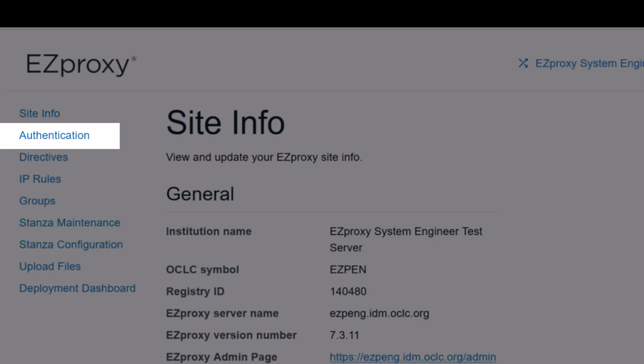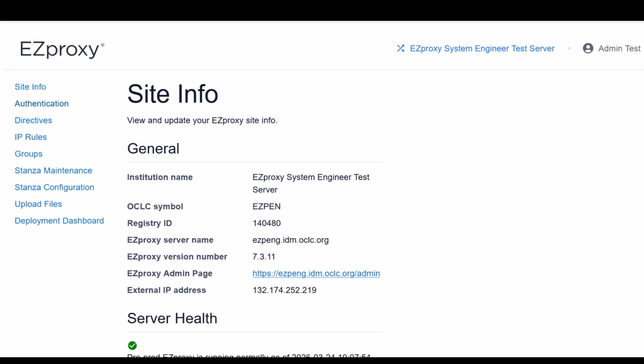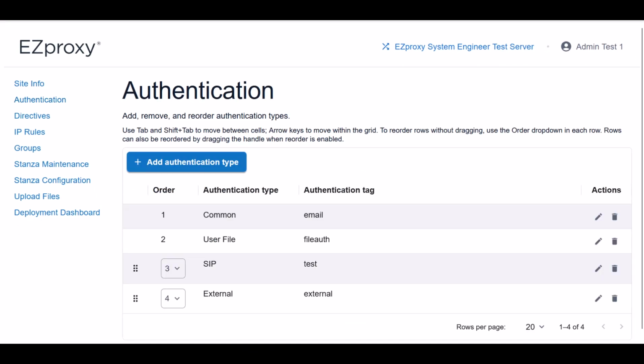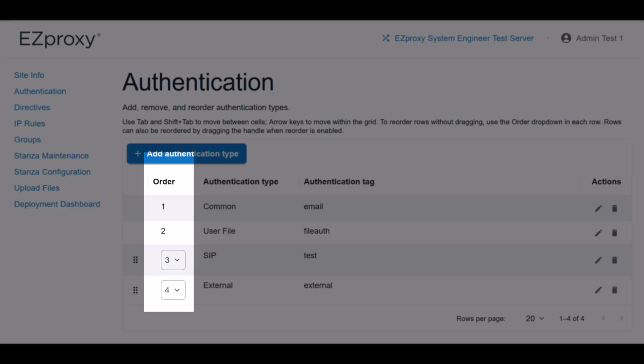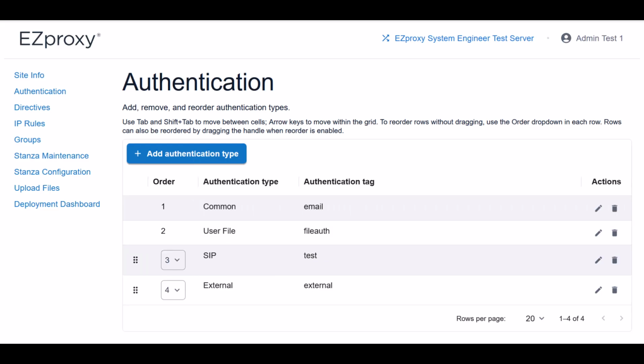We will next look at authentication. This is where you control how users are verified before they access licensed resources. The authentication screen is where you configure how users log in to EZProxy and determines what credentials EZProxy requires. Here you can add and order your authentication methods and define the settings EZProxy uses to validate. You can also review or update authentication behavior as your institution's systems or policies change.